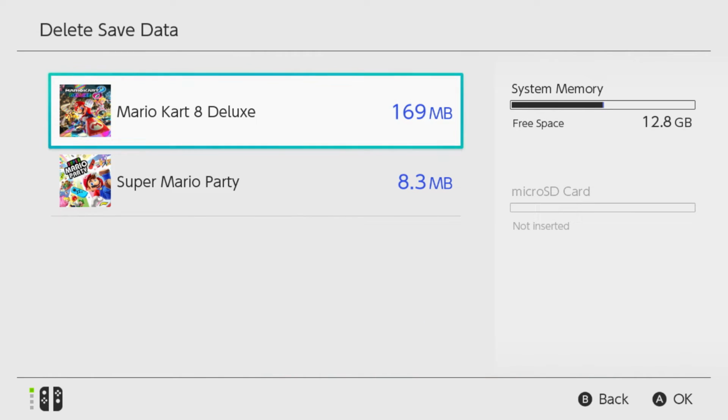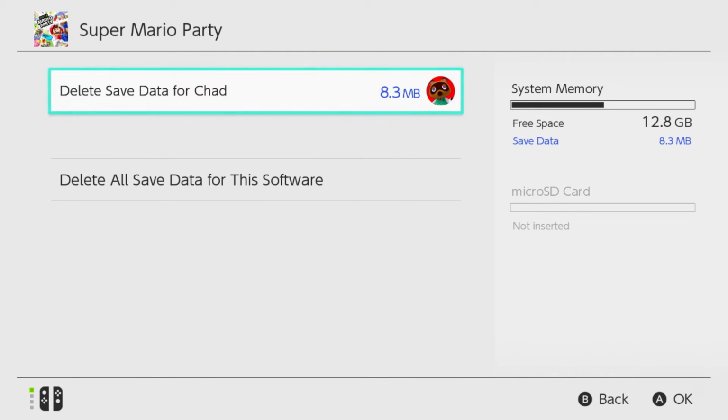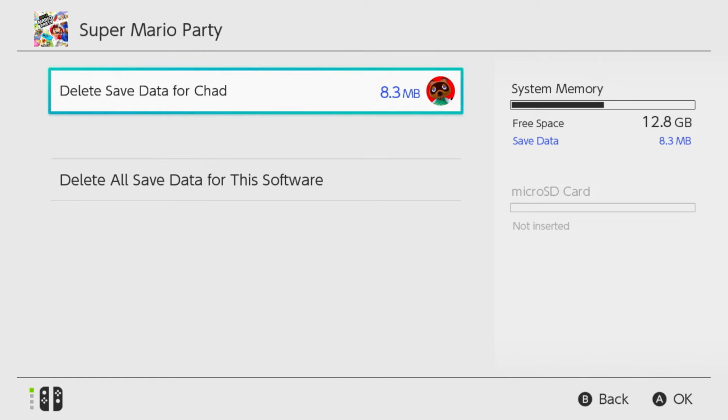Now once you select this, it's going to show the games that you have saved data for. I'm going to go ahead and select Super Mario Party. And it's going to ask: delete saved data for Chad on this account, or you can go to delete all saved data for this software. I'm just going to select this account.